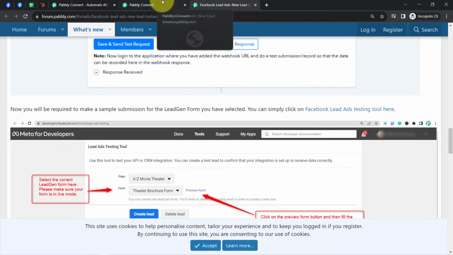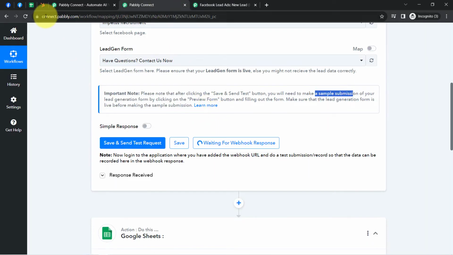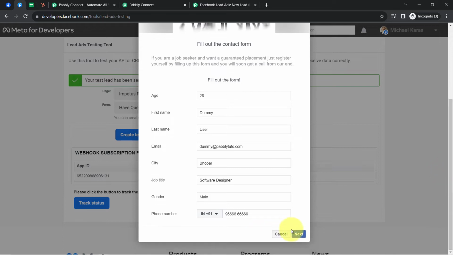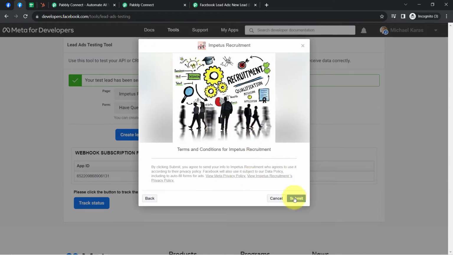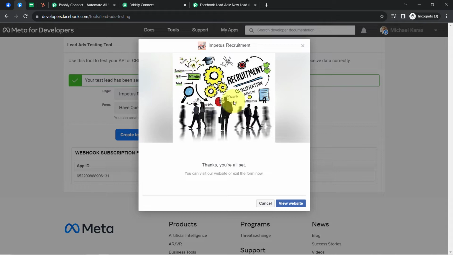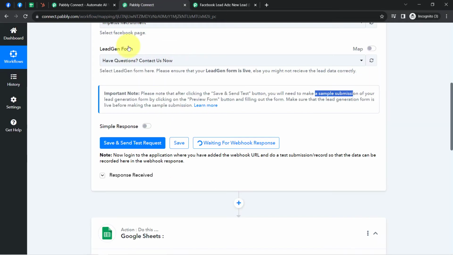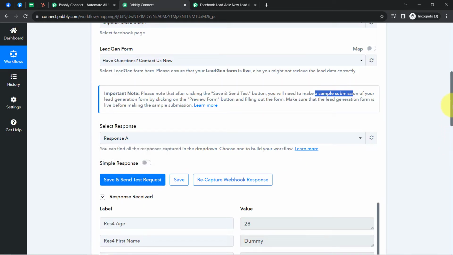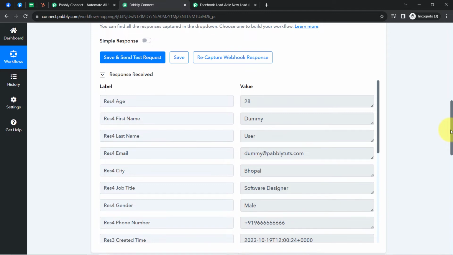Now coming back to the dashboard of Pabbly Connect, in front of you I am going to submit this form, and you will see the same details will be captured via Pabbly Connect instantly. Okay, so the submission is done. Coming back, and let us wait for the response, fingers crossed. And here you can notice the response is received, and now I'll show you the details one by one.